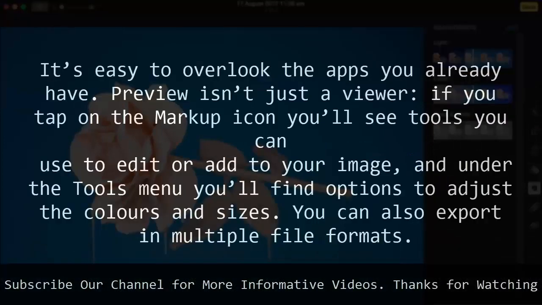1. Preview and Photos. It's easy to overlook the apps you already have. Preview isn't just a viewer. If you tap on the markup icon, you'll see tools you can use to edit or add to your image, and under the Tools menu you'll find options to adjust the colors and sizes. You can also export in multiple file formats.